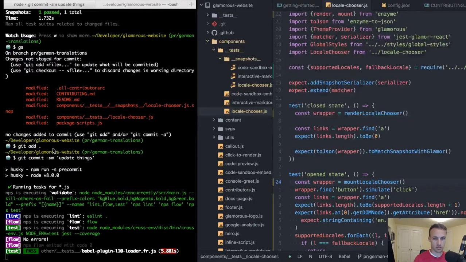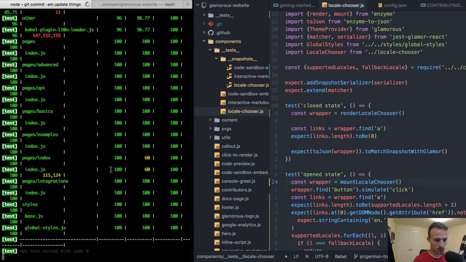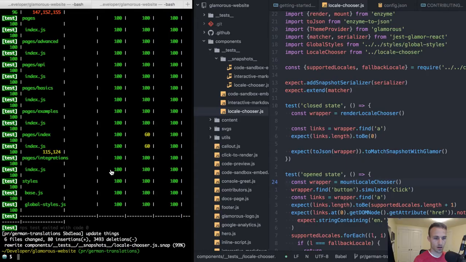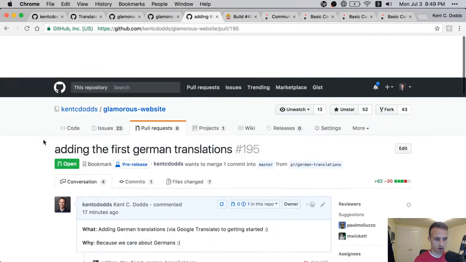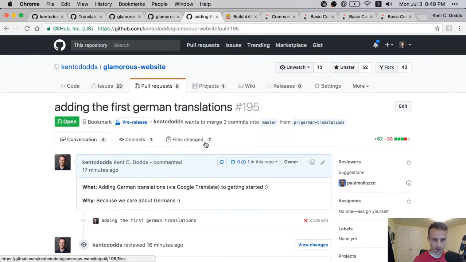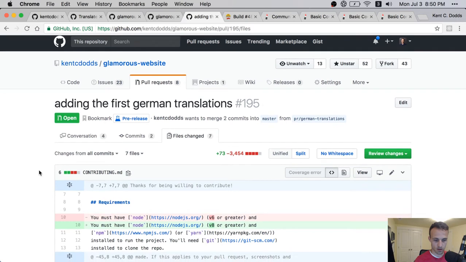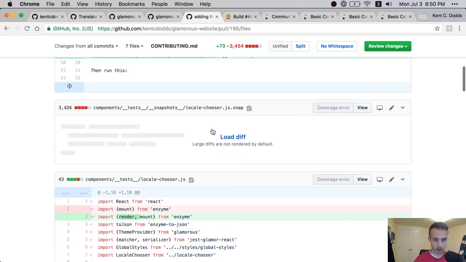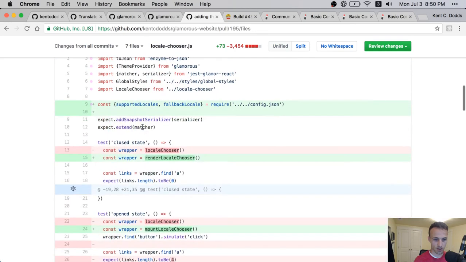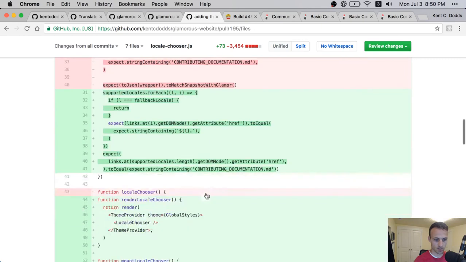Okay, cool. So this is running our test, making sure things are good, and let's push those. I'm going to cancel this. I don't want to squash and merge that quite yet. Oh, and let's check out files changed. Refresh. Thank you, GitHub. Okay, so V8, and we have linked up CLI, and we made a huge change to the locale chooser snapshot. And here's some changes to this.